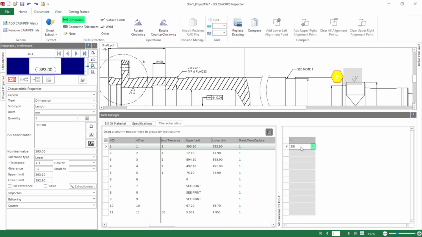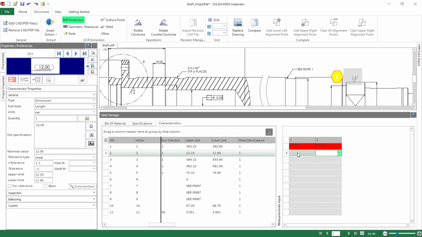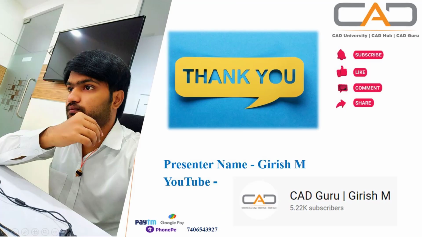And if you want to validate the same thing, you can simply enter the practical data which you got from the shop floor to ensure whether it is under tolerance. Okay, so that's all about this particular session. I hope you have gone through the brief overview of SolidWorks inspection. It's a kind of short intro video to SolidWorks inspection. I hope you enjoyed.